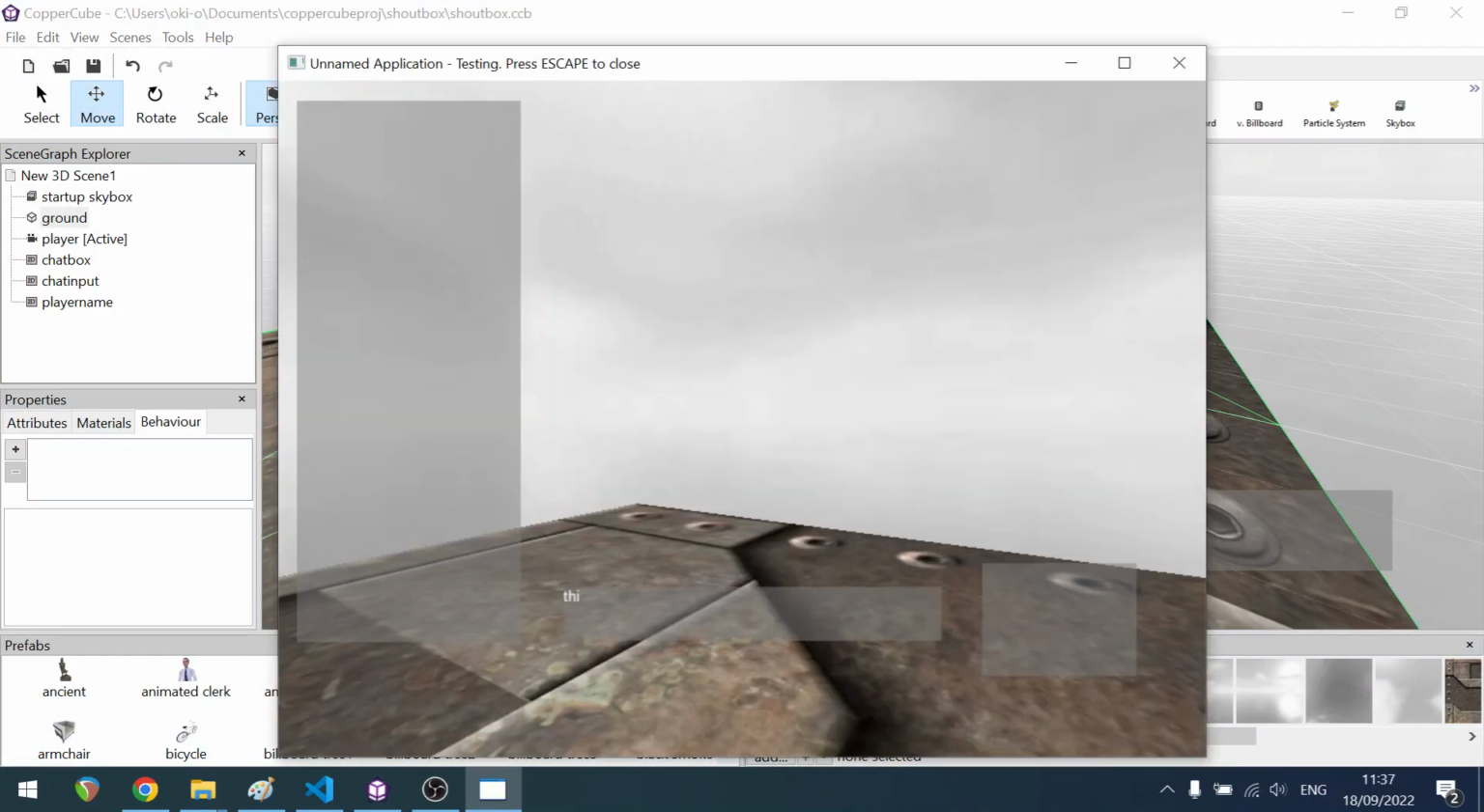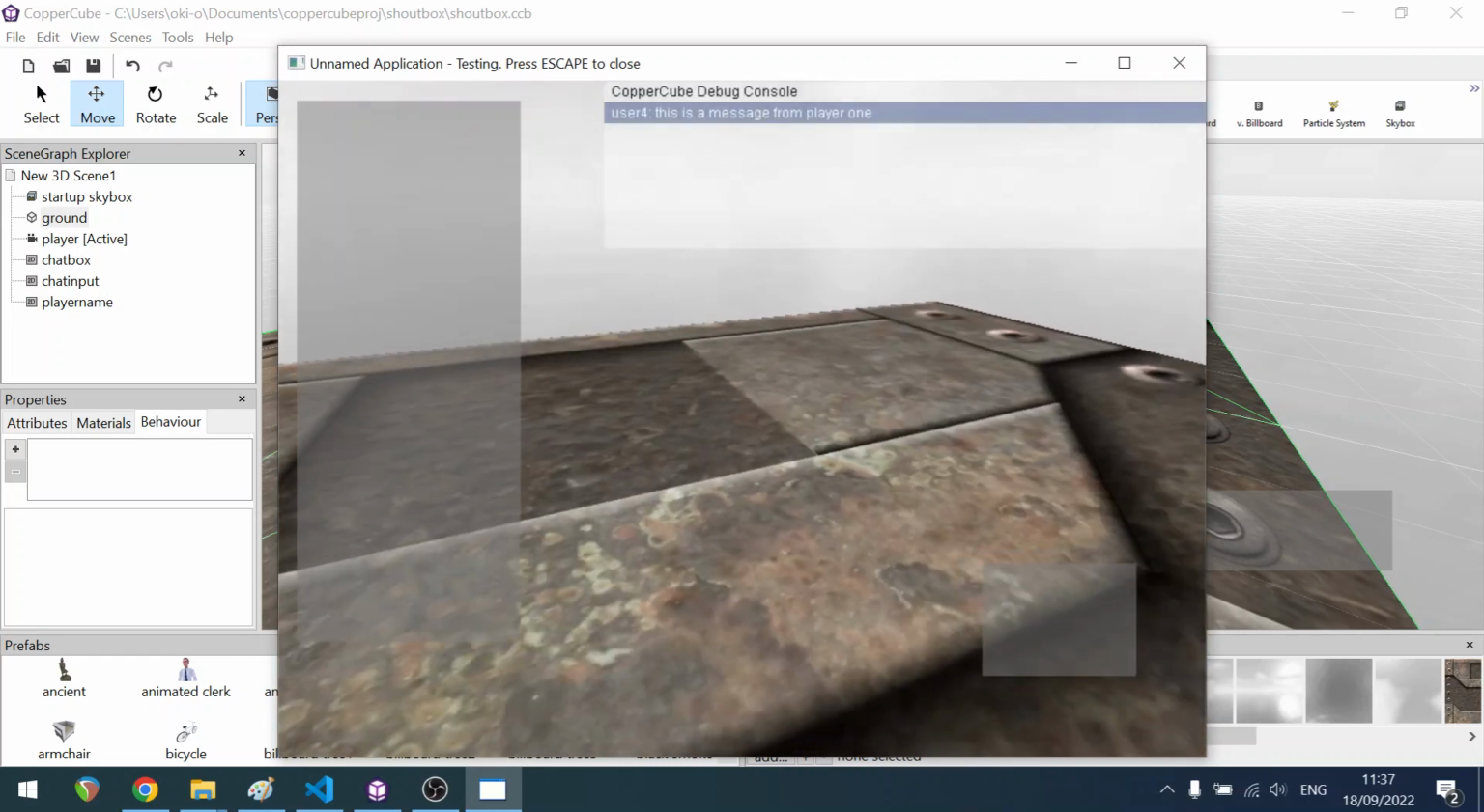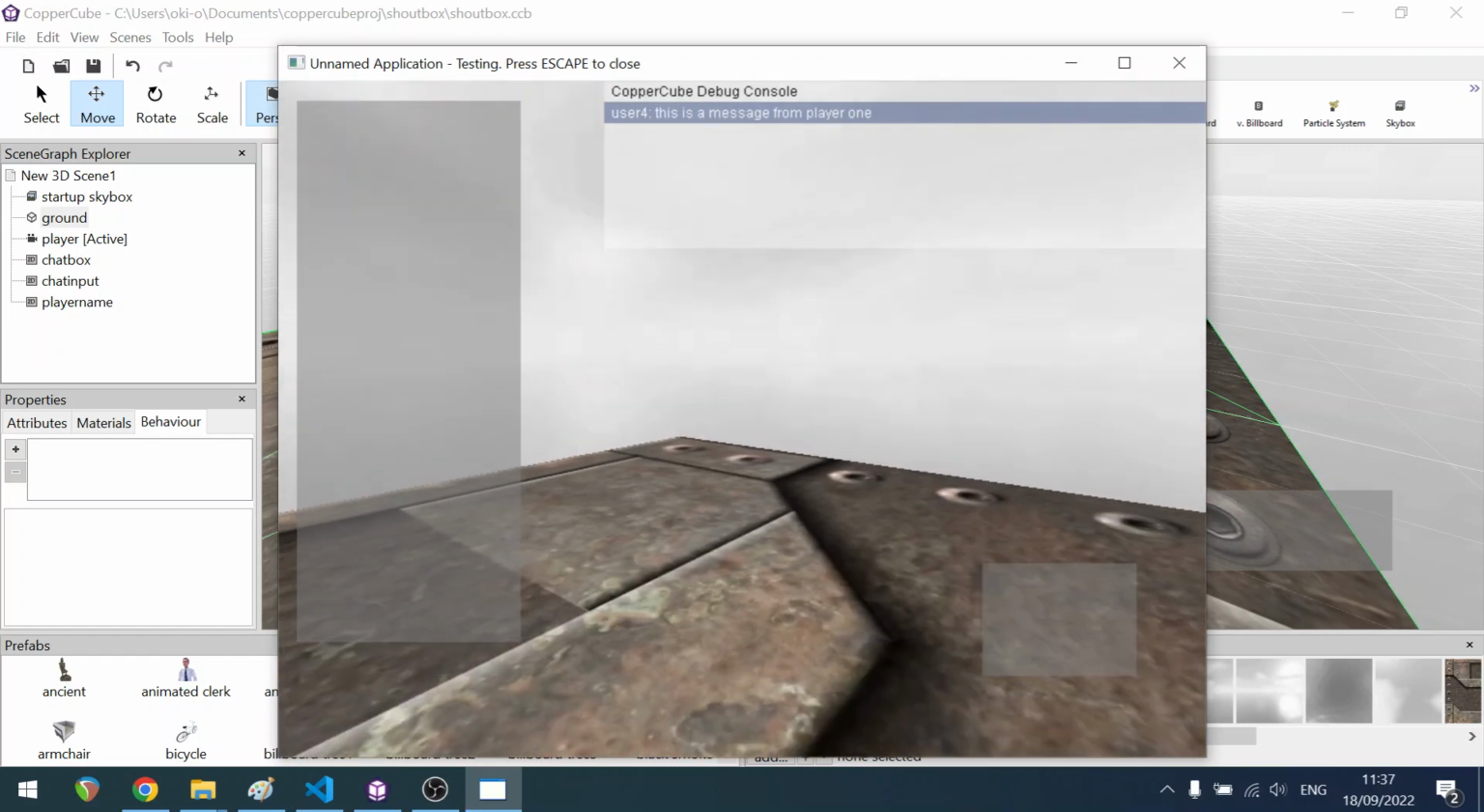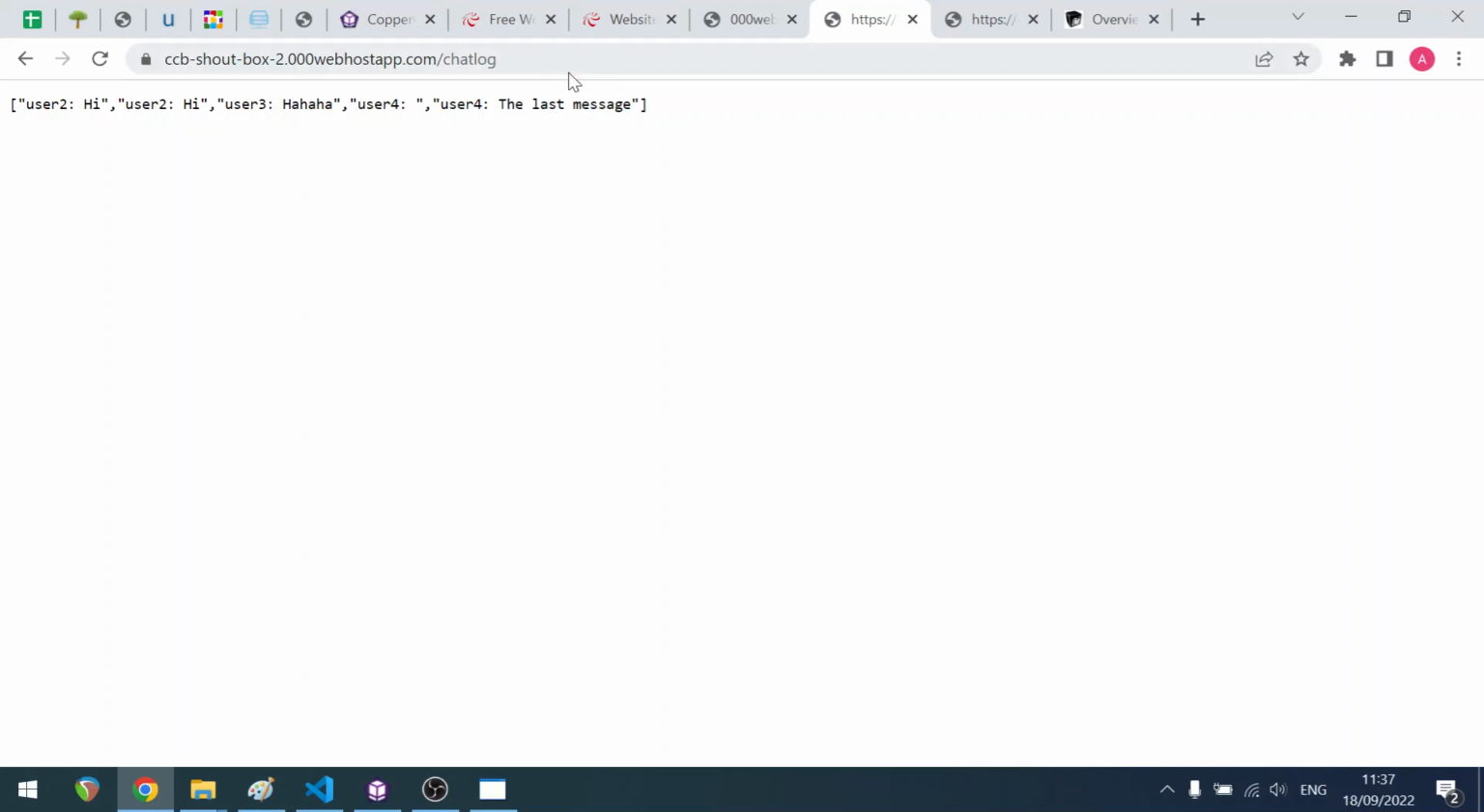So let's just type something in. This is a message from player one, and it returns also the same text. Let's check our server. So these are all the messages that we store here, and as you can see, the message which we just sent from the game client is actually here. That's really nice. It means everything is working.